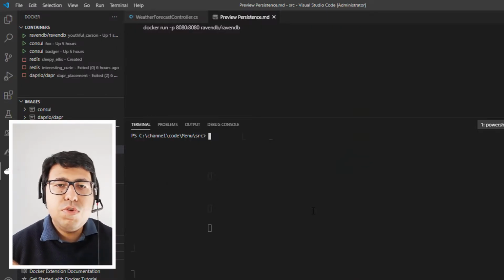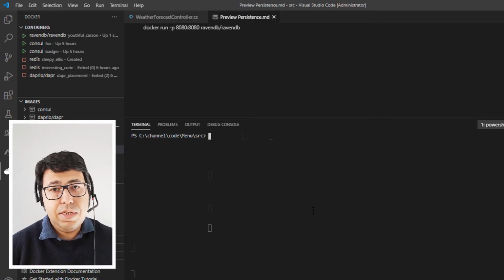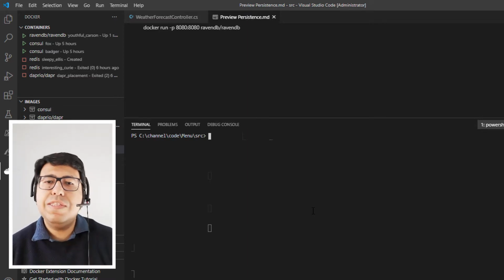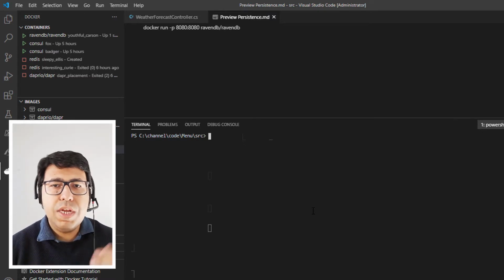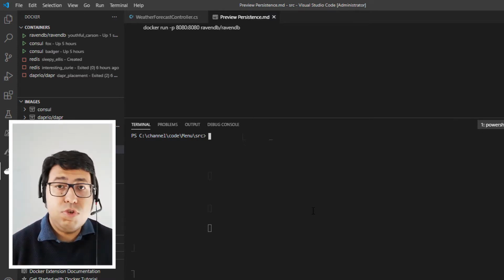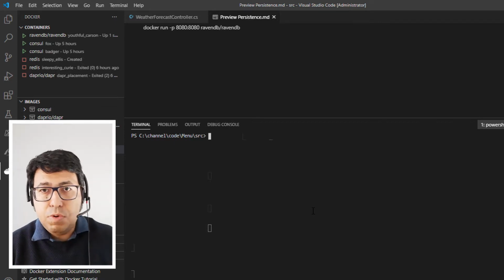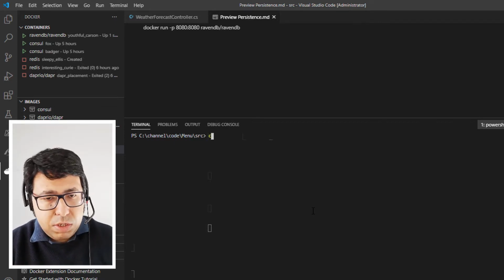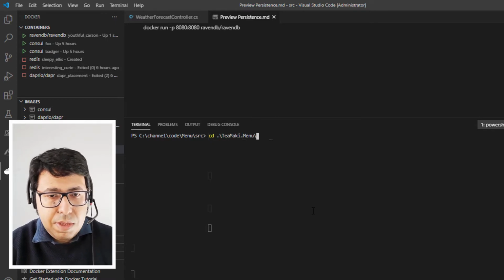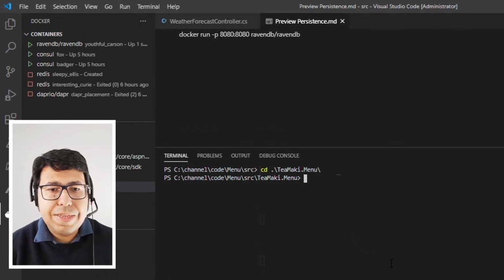Okay, so in order to create the client that will access the RavenDB and basically create the database, we need to install a NuGet package in our .NET solution. So let's do it. In order to do this, I need to navigate to the TMaki menu project. Okay, now I'm in the TMaki menu.